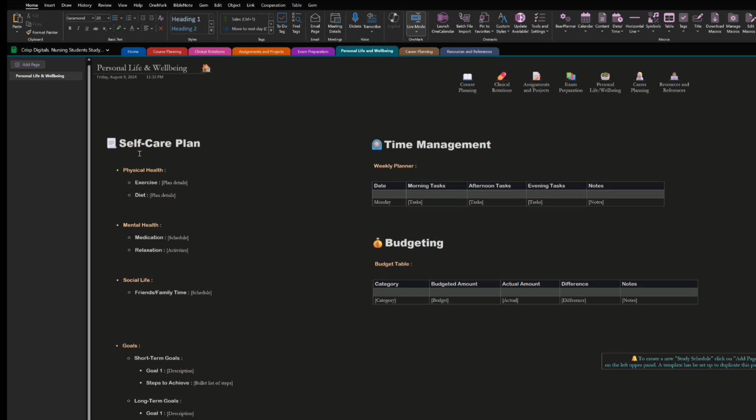So here I put a self-care plan whereby you can have the physical health, exercise, diet and all of that, and mental health, meditation, relaxation, social life, hang out with your friends. Come on, man, don't just study. You've got to have time for social life as well, right? It will help you.